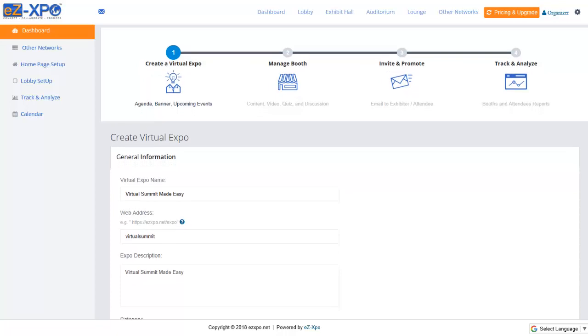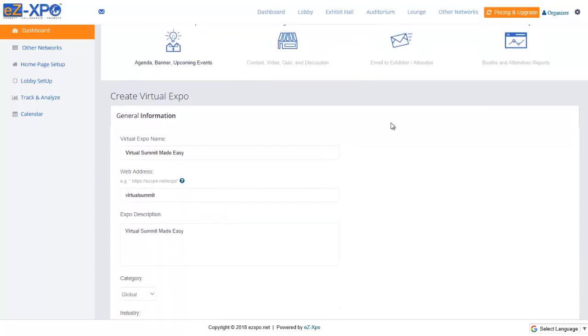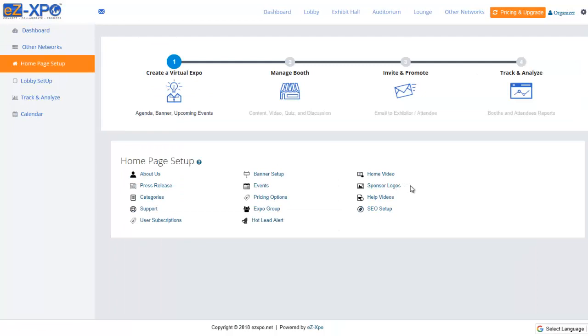So once you actually set up, then you will go to Homepage Setup. Now these are a couple of tabs. You can actually fill out the information. That is something that you expect to see just like a regular physical show. You will provide a little bit more information about your events and things like that.